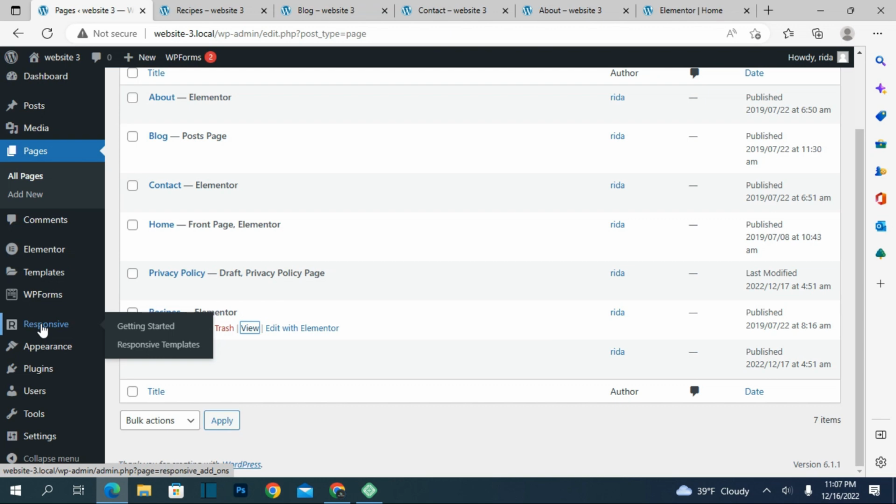You just have to go and install it. You can also get the link or the name of this plugin from the description, and you just have to go to Responsive templates and you will get a lot of free templates. And if you want to buy the pro version, you can also get the link from the description, and you can buy it.